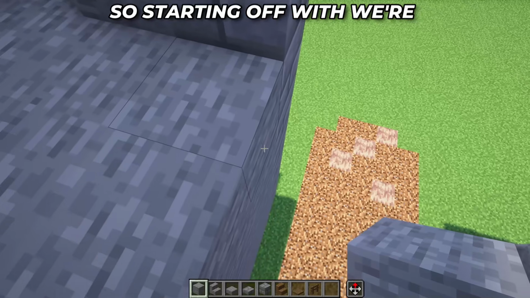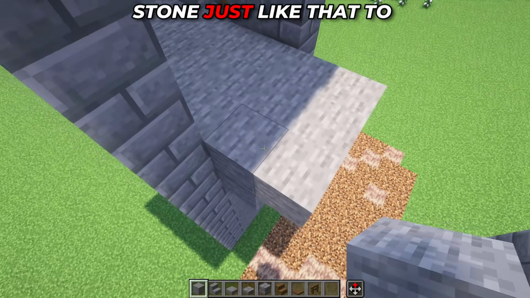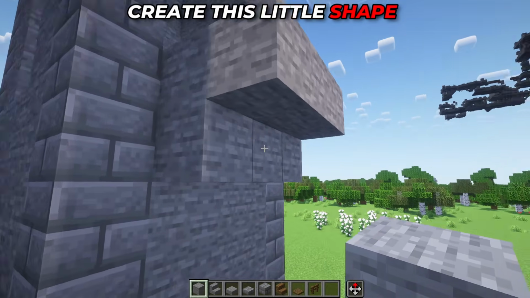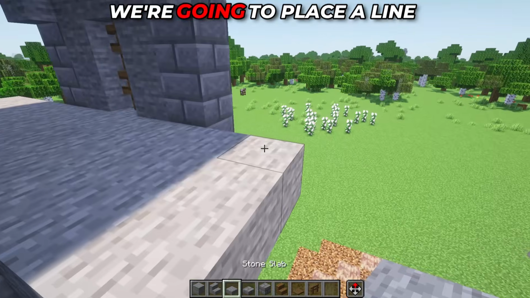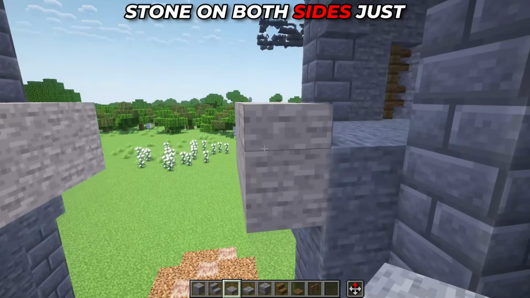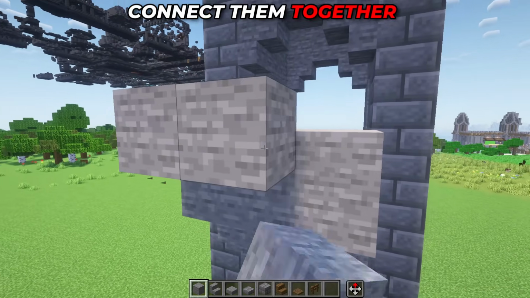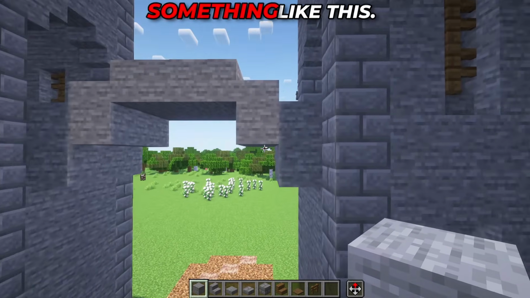So starting off with, we're going to add in 2 stone just like this, and then 1 stone just like that, to create this little shape here. Now the same thing on the other side, 2 stone and then 1 stone like that. We're going to place a line of slabs above the single stone on both sides, just like that, and then we'll connect them together just using some stone blocks, just like that. So it should look a little something like this.